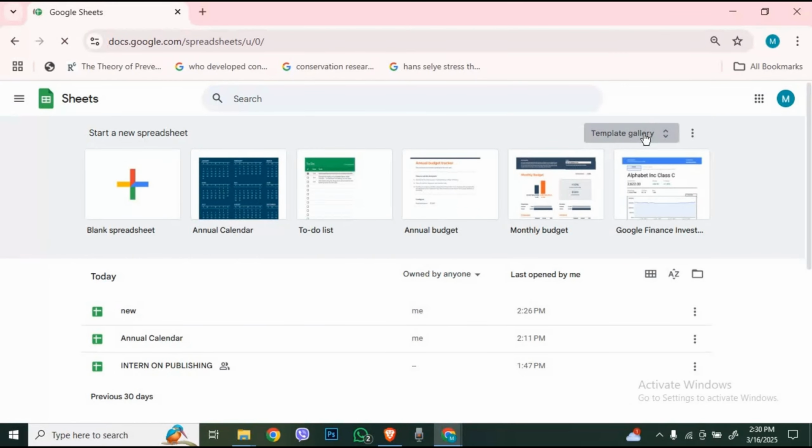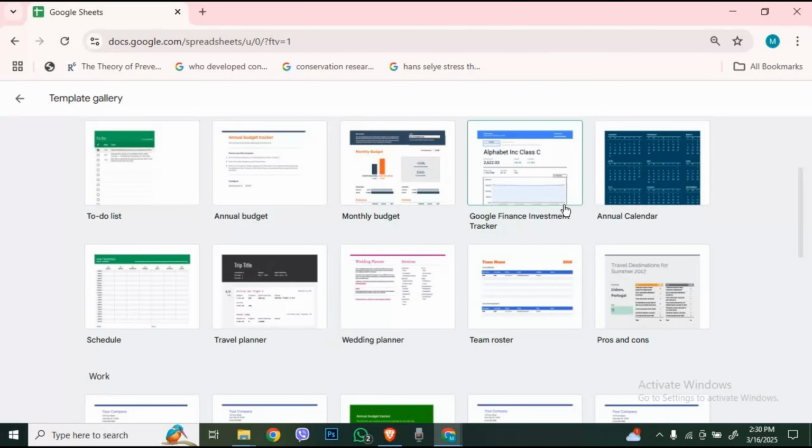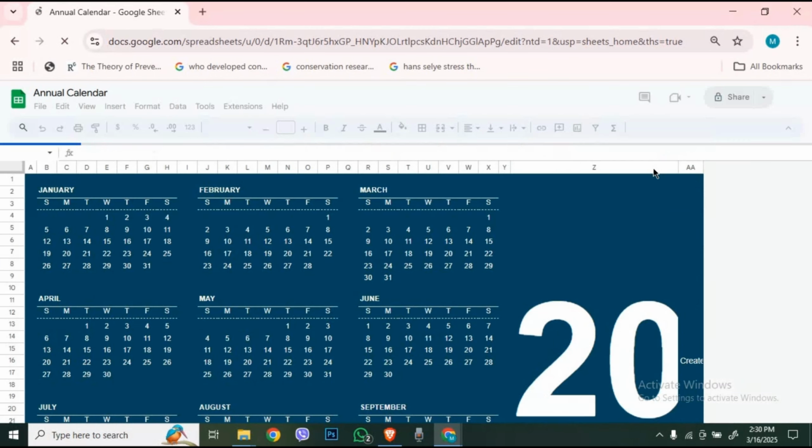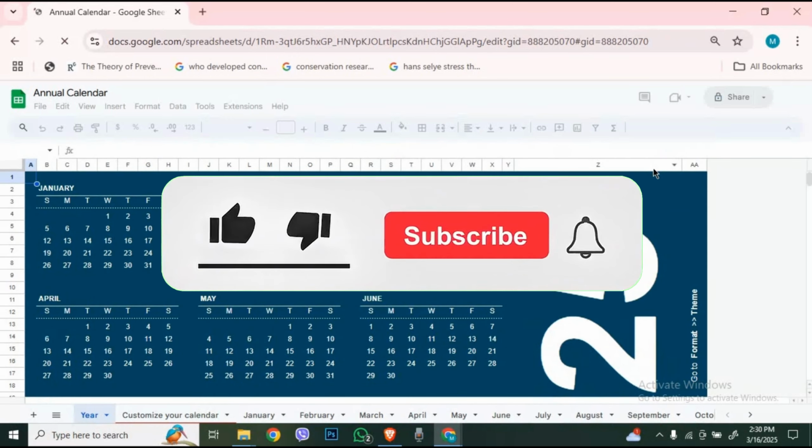There is another way also, that is you can pick a different calendar template from Google Sheets, so you can have a calendar. That's it. Whenever you need a date picker or a full calendar, Google Sheets has you covered.